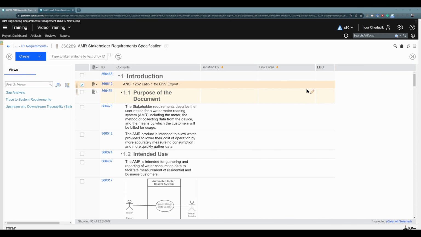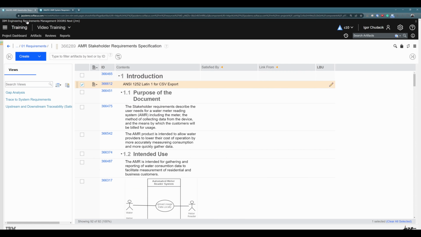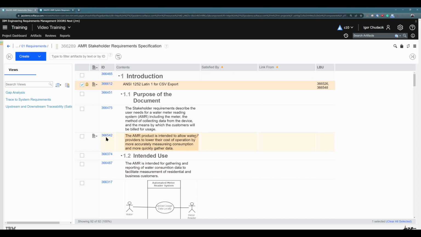Method number one: we need to add the IDs of artifacts on the other side here to the LBU attribute. So I need to navigate to the system requirement specification and note down, for example, this ID and this ID. I added them into the notepad and I will go back here and write them here. Excellent. So the ID of the first artifact, the ID of the second artifact. I will just hit OK. It's very, very simple. This is option number one: just add the IDs of artifacts on the other side here to this LBU attribute.